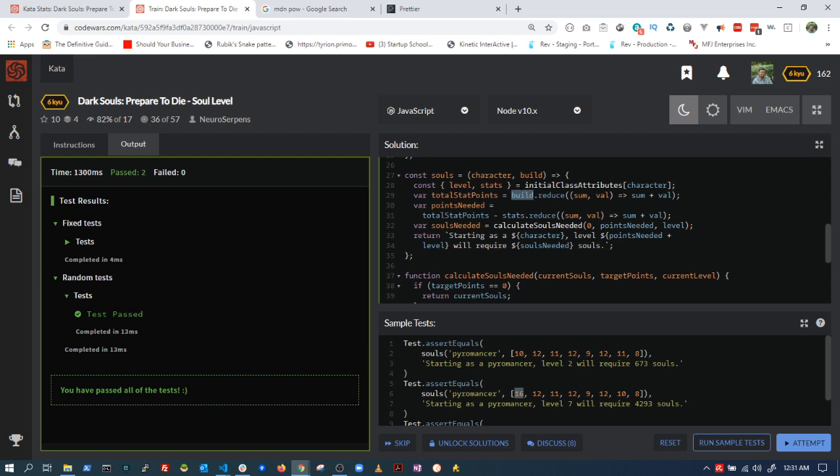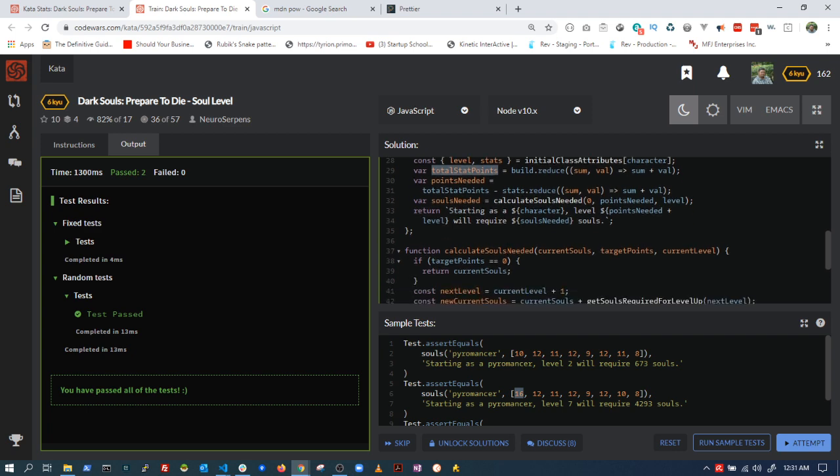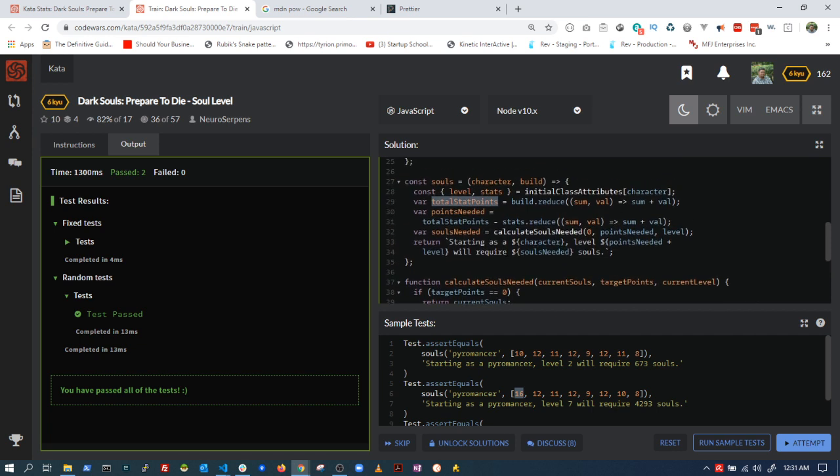Right, we're doing the total stat points there. Points needed. Souls needed. And that's all pretty good. I think probably the only thing is I'd want them all to look the same. Yeah. I'm used to writing var because of all the ColdFusion days. Exactly. And it works in both, so.